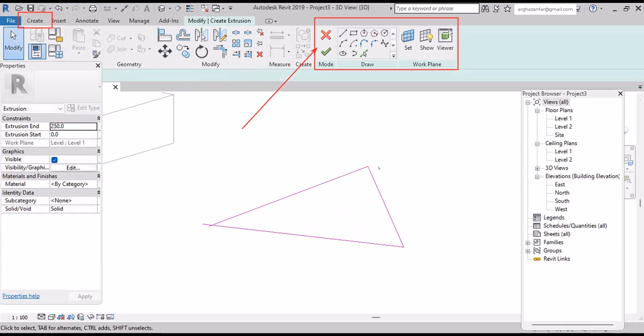Right, you are able to see a pink color line. This pink color line is called your profile lines. Okay, here onwards we will be using this term called profile lines. This pink color lines that you are able to see are called the profile lines. So now you have created a profile, that is, you have created a shape.